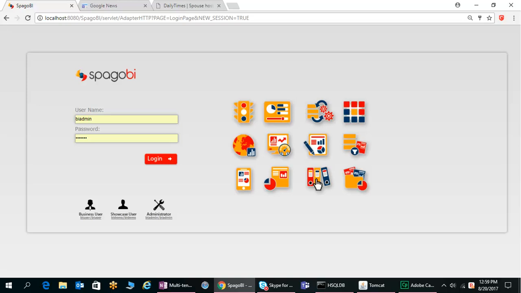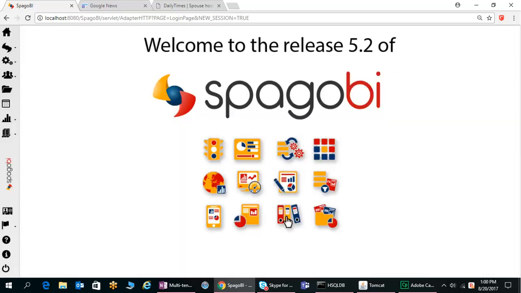Today I'm going to show you how to use multi-tenancy feature of Spagobi. So let's log in as BI admin, which is the super admin for Spagobi. Super admin would allow you to basically create different tenants and then set them up. So let's log in as BI admin.